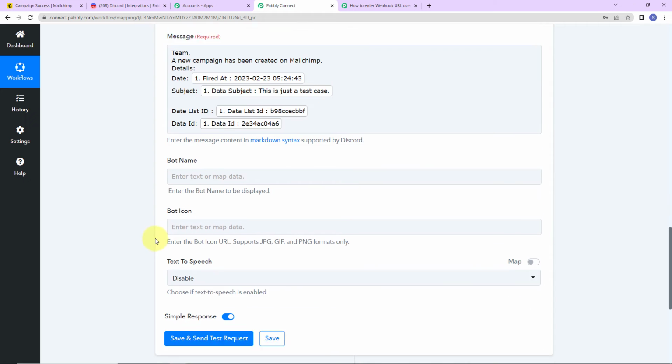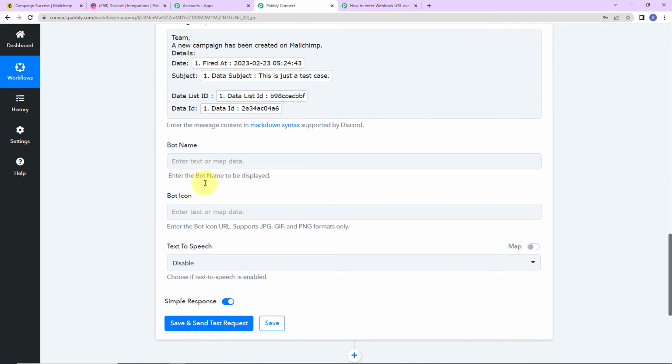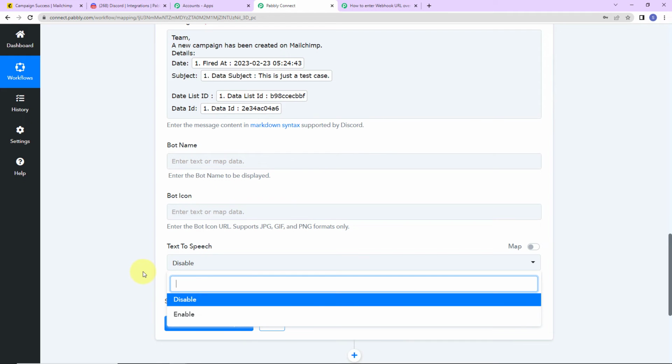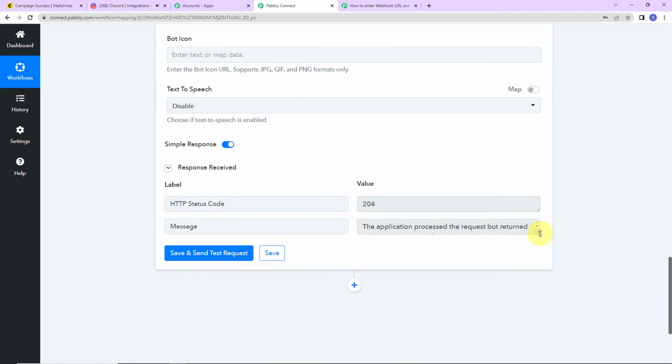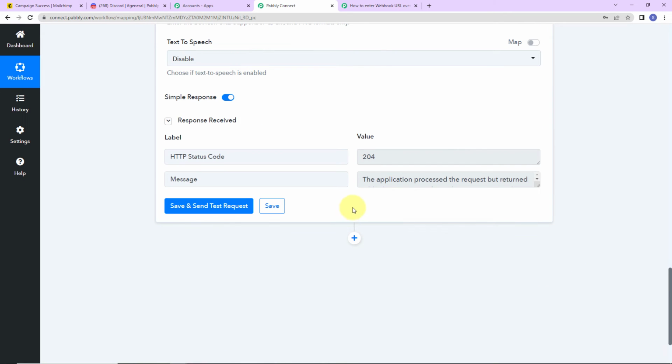Once this is done, if you want to add the bot name and bot icon, you can always do that. Text to speech, I have disabled it. You have the option to enable it as well. Now I'm going to click on save and send test request. As we do that, here we can see the application has been processed, which basically means that now this message must be sent on Discord.